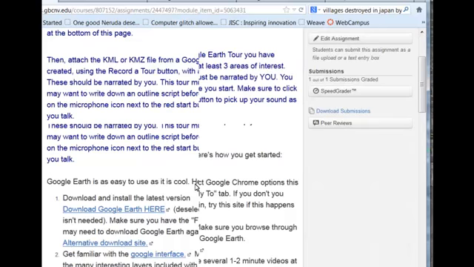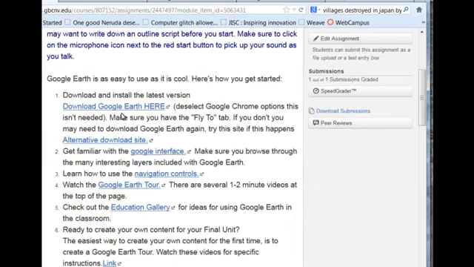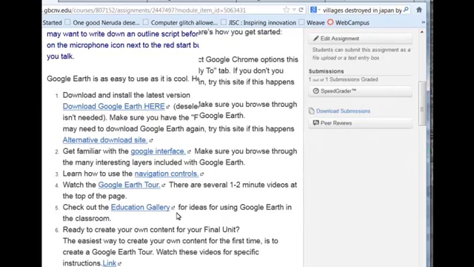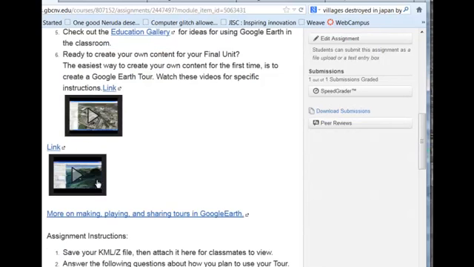So you're going to want to download Google Earth if you haven't been able to do that. Get familiar with moving around. I've got links to a Google Earth tour so that you can become more familiar with that. Google Earth goes to the solar system, it goes to the ocean, it goes to the moon. There are lots of things that you can do with it. There's an education gallery where you can find out how to use Google Earth in different ways. I have links to video instructions so you can learn how to create your Google Earth tour.